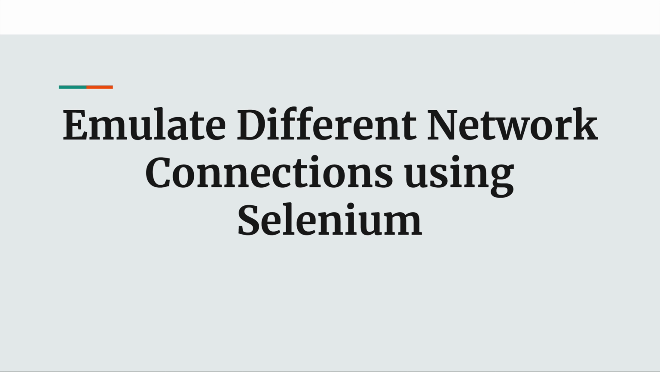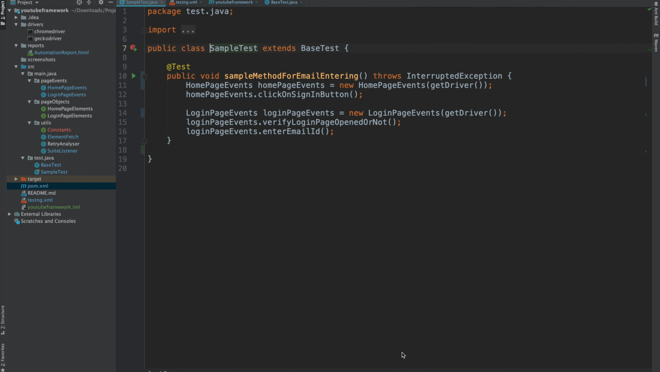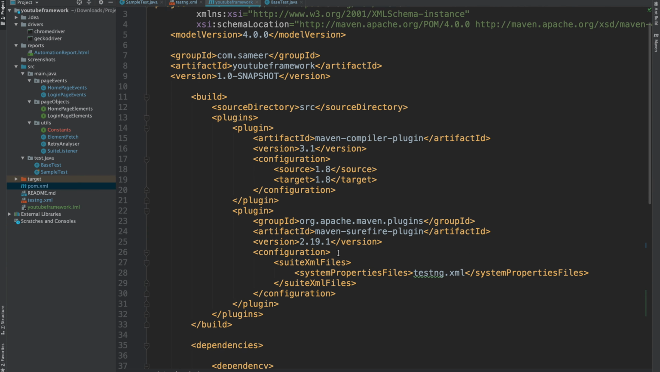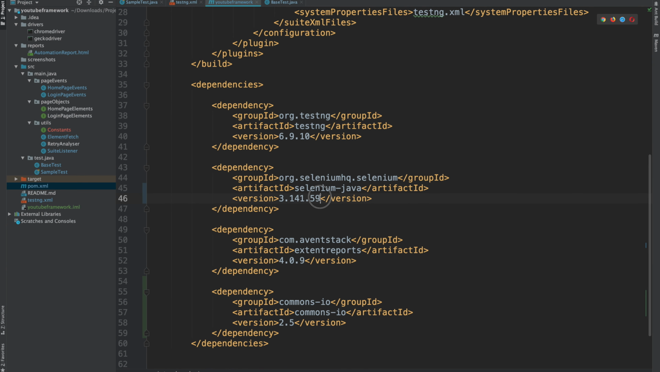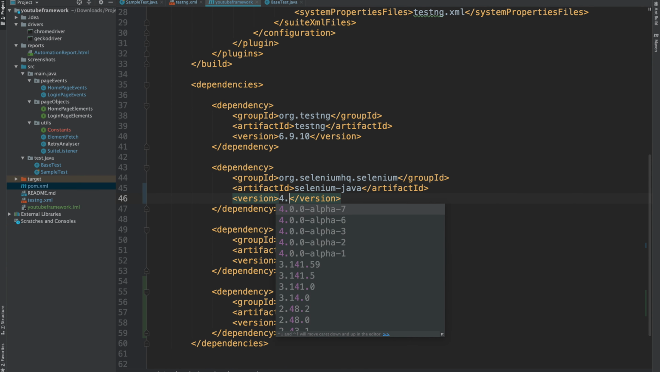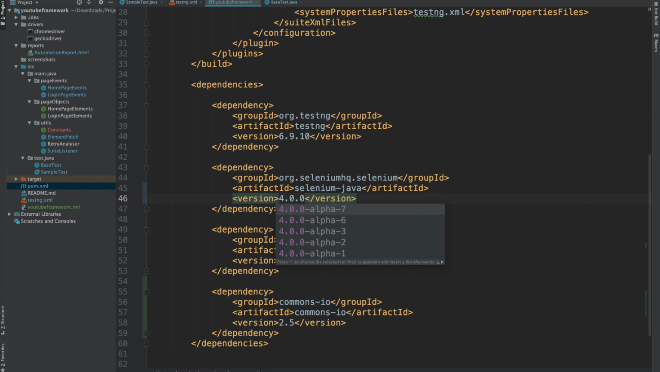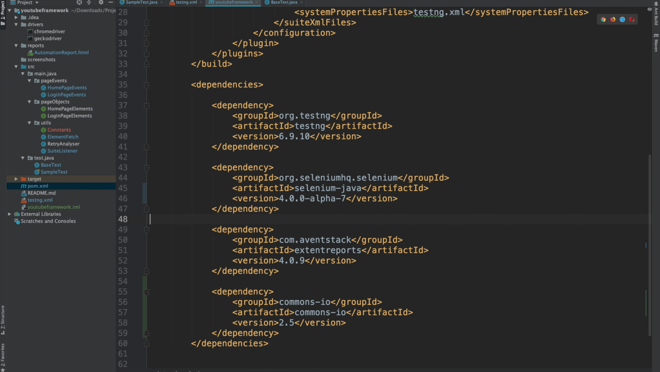And all this can be achieved by using a particular method provided in Selenium 4. Now let's get into it and see how this can be done. As it is possible in Selenium 4, let's change the Selenium version in the pom.xml. Here we'll be changing the version to 4.0.0-alpha-7. This is currently the latest version provided by Selenium.